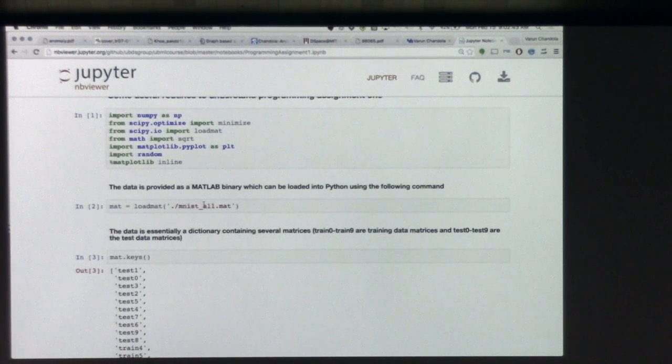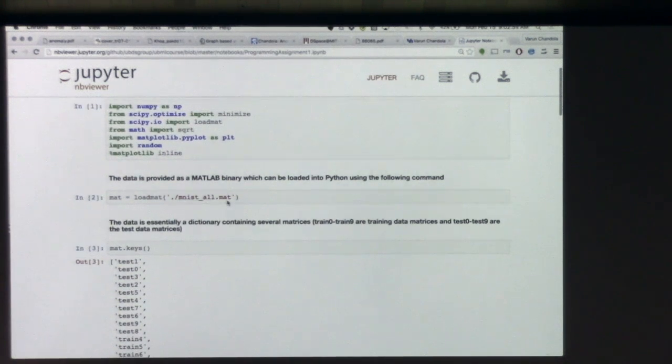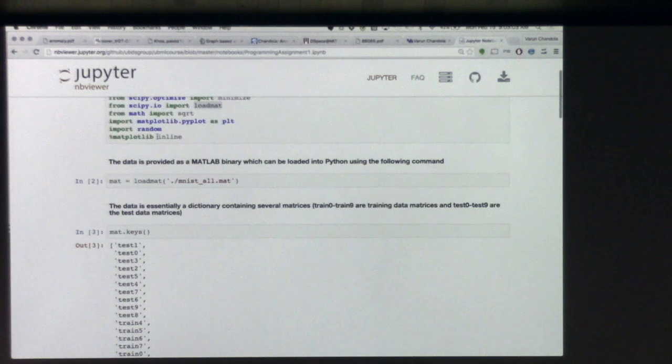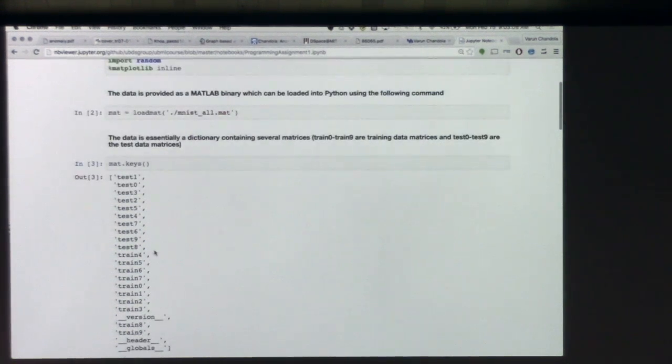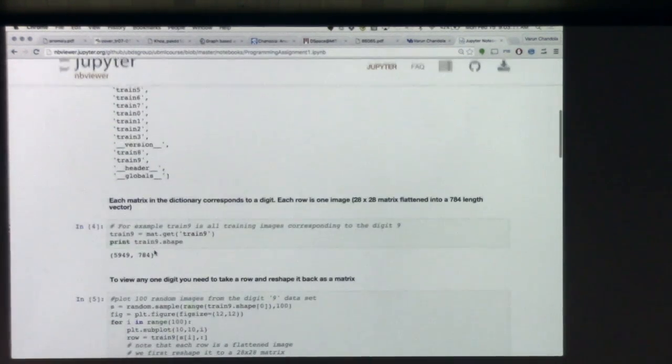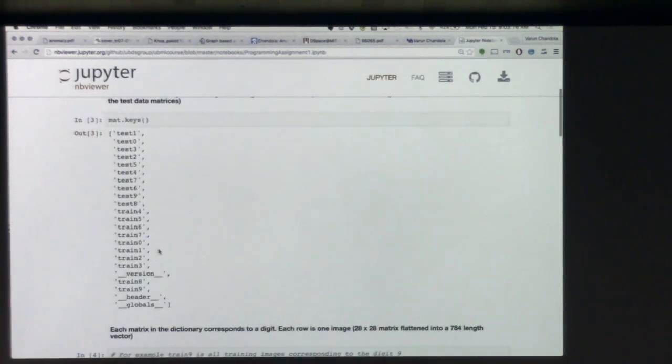The data that you will be analyzing is a set of handwritten digits. It is in this file, and this is a MATLAB file, but you can load it in Python as well if you use the loadmat routine in the SciPy library. The data is arranged in a strange way. When you look at it, you'll see that it's basically a collection of data sets inside, and they have names. So there's test 1, test 2, test 3, all the way to test 9, and train 0 through train 9.